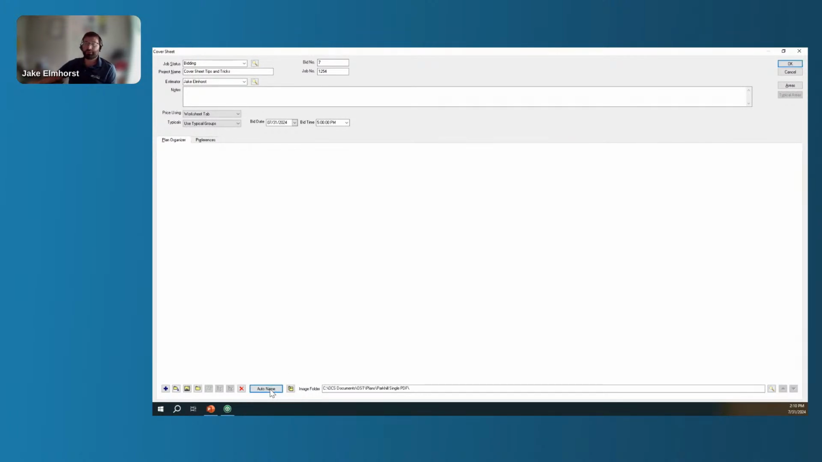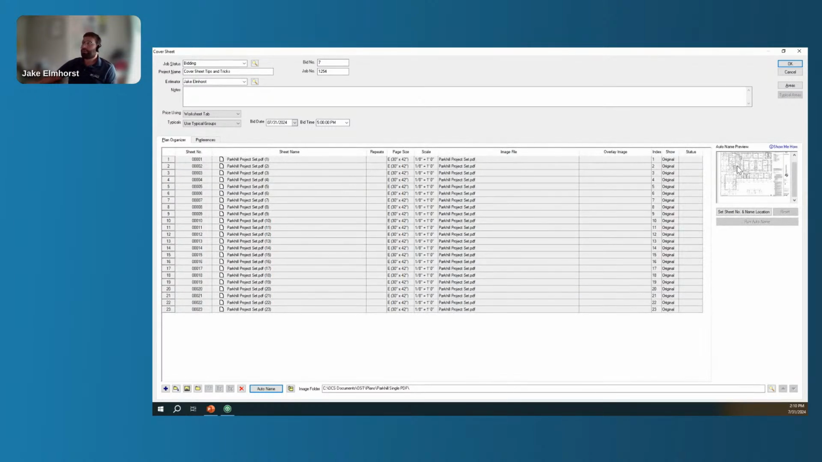Then I'm going to click on auto name, and that's going to pull up auto name on the right side here. And now I have my plan showing up. It is going to look at the last pages you have selected. So if these pages are rotated or in a different orientation, or the naming is in a different location, you'll have to name those separately.